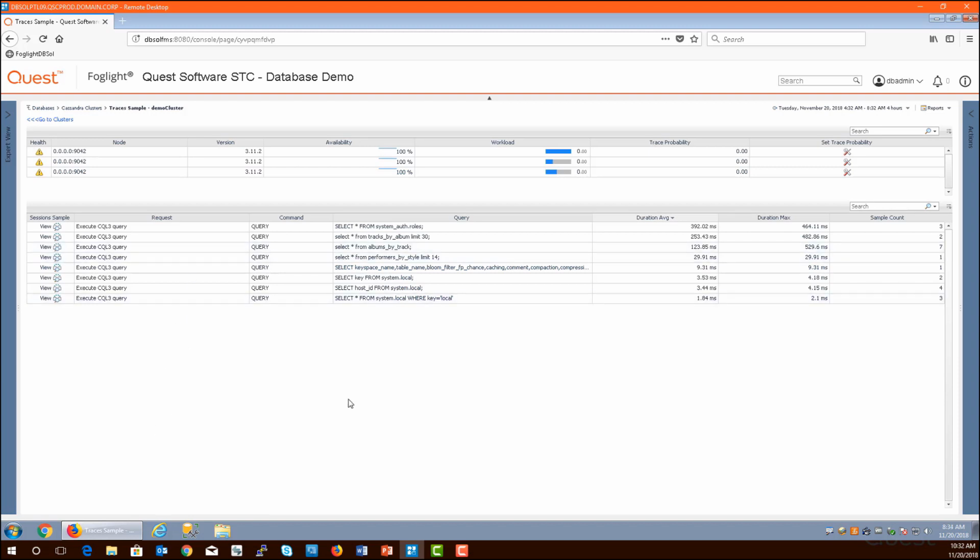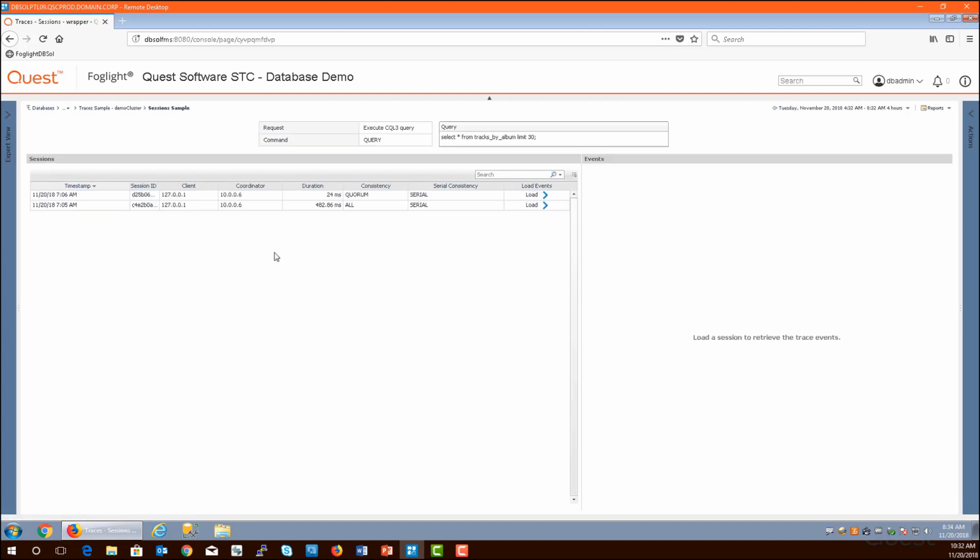What I'll be able to do is focus on transactions that had a higher than normal duration. For example, this second transaction here in this list. You can drill down into it. You'll see that this transaction happened on a couple of different occasions, each using a different consistency level. And you can see the difference in duration based on the consistency level used.